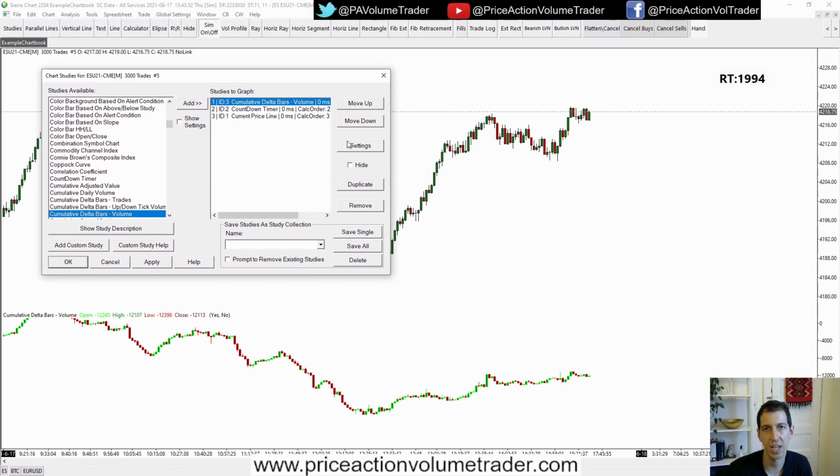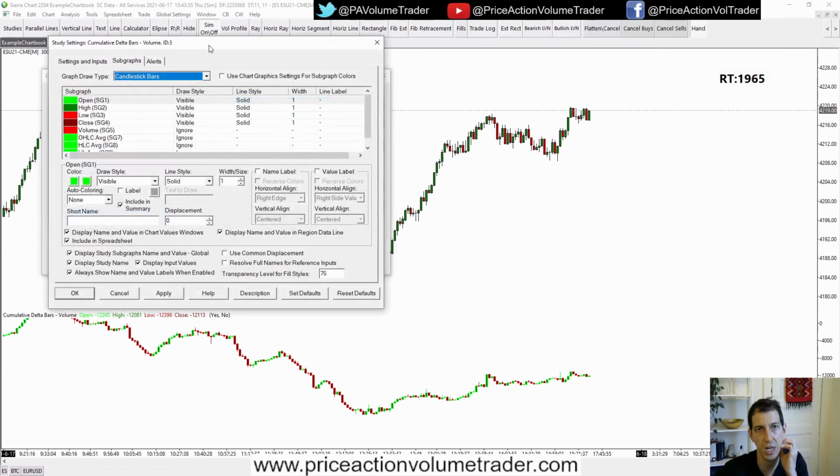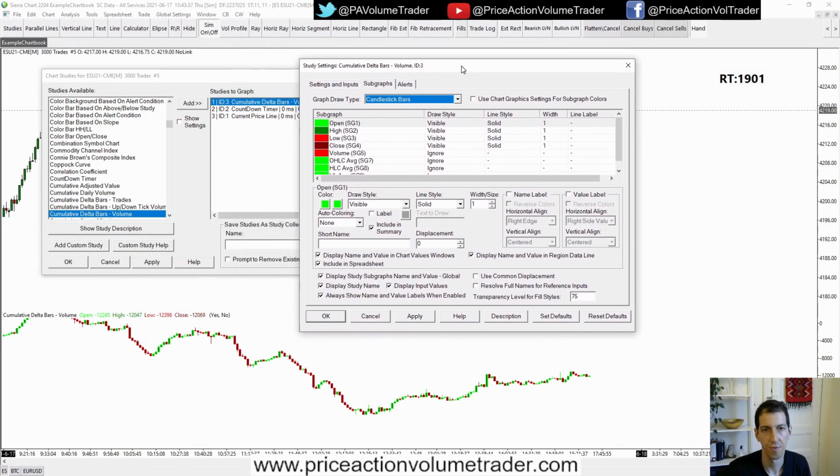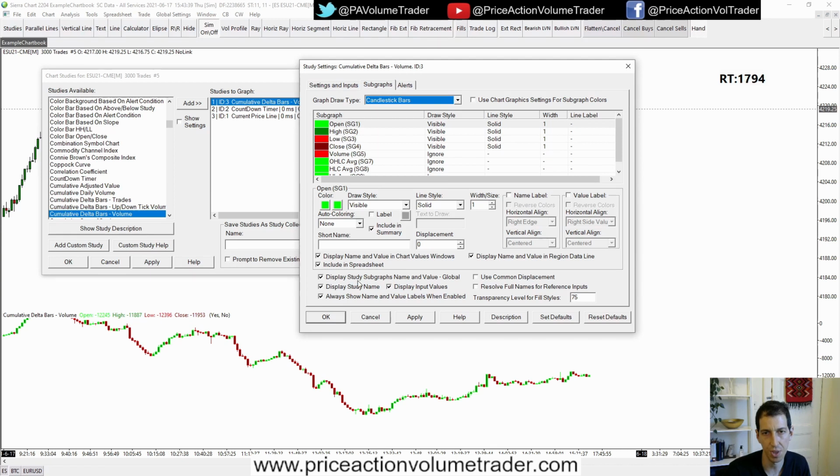Let's go to the settings on this to show you some things. So first thing, you can see the same thing with the values. You can take all these values out. Maybe let's just leave the study name. So now you only have the study name here without all the values.